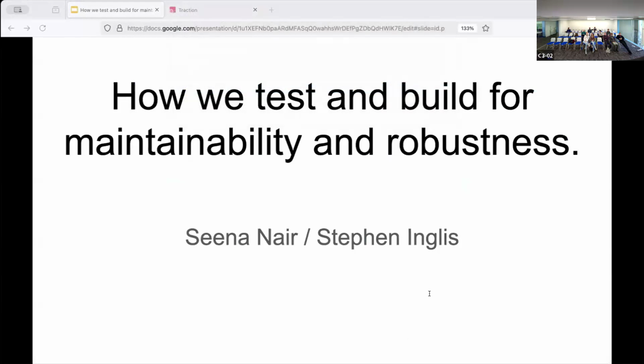So the talk today is a change to the advertised program and it's titled How We Test and Build for Maintainability and Robustness. Because we support a production lab, it is important that our applications are available all the time. Any downtime can halt sequencing, which has the potential to cost a lot of money and lose valuable samples. So today we're going to talk about how we test and build our applications using Traction as an example.